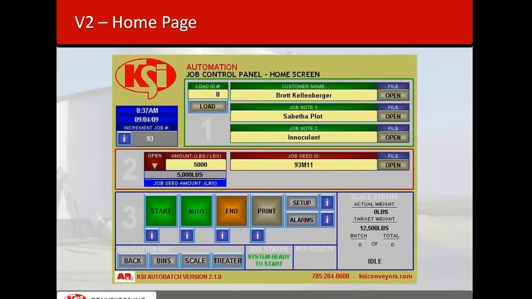This is what you see when you boot up your V2 AutoBatch automation system. This is the home page, where you set up your customer or your orders, start your job, and print your ticket. This is the main page in your system.